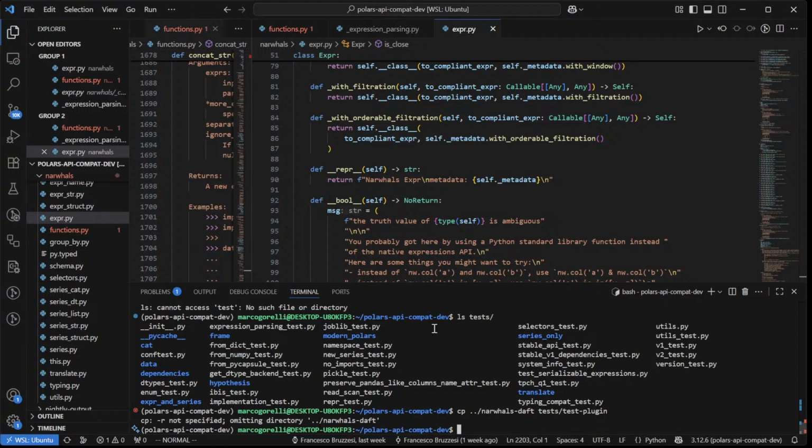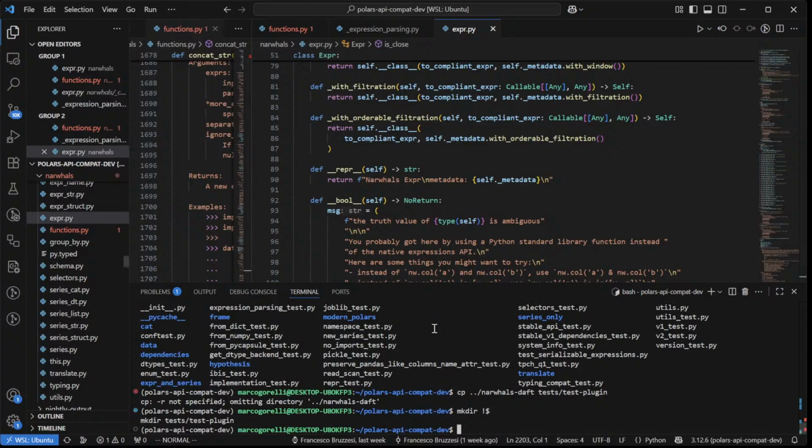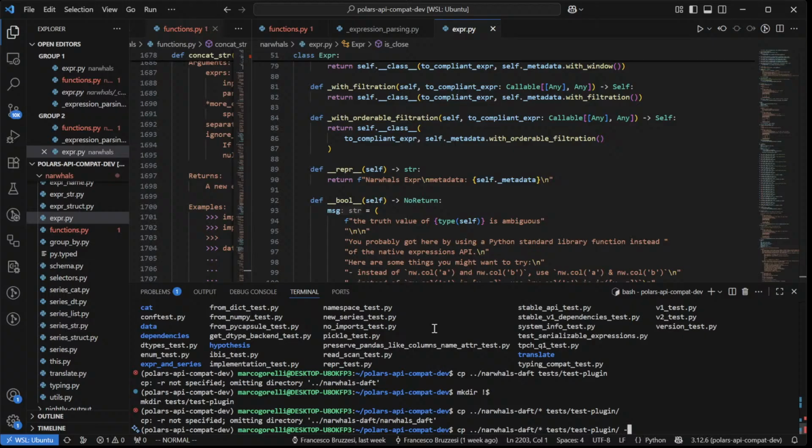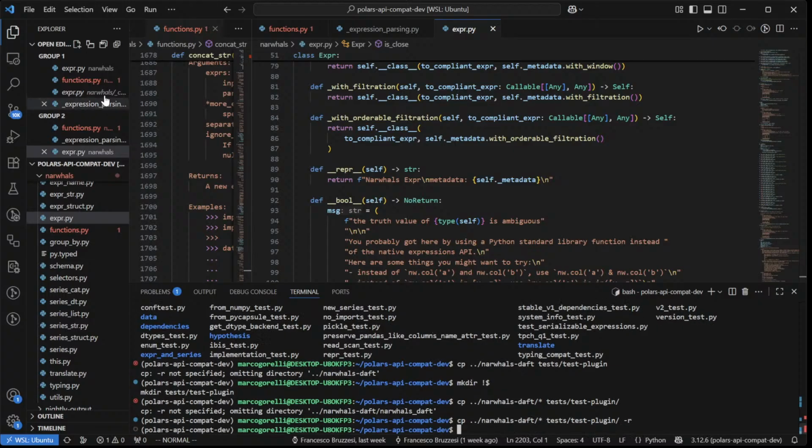Test plugin. Do we need -r? Oh, I always get confused when copying directories. So first, let's make this directory. And then I'm going to copy everything from Narwhals Daft into test plugin. And now it's time to make this one 1,000,000 times simpler.